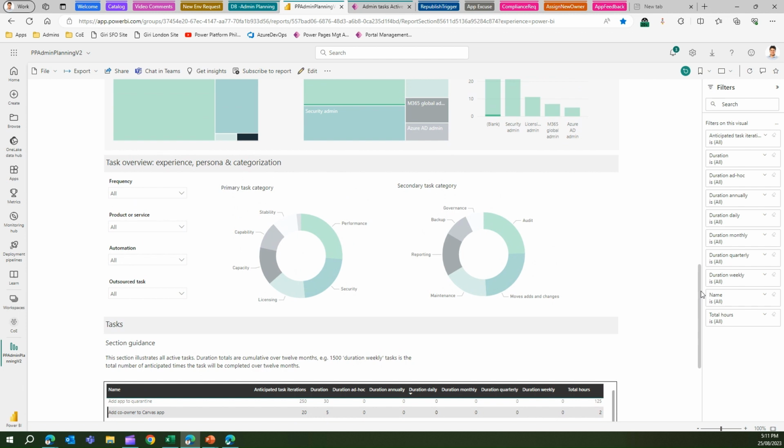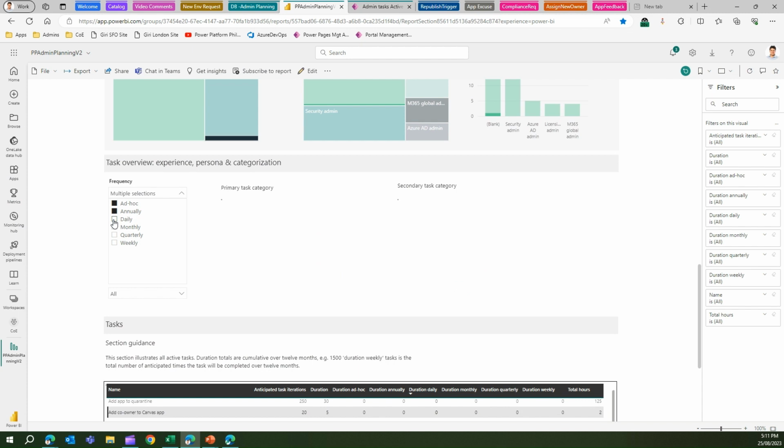Now, if you see here, task overview shows how the tasks are shaped: frequency, whether you do that task ad hoc, whether you do it annually, whether you do it daily, or whether you do it monthly.